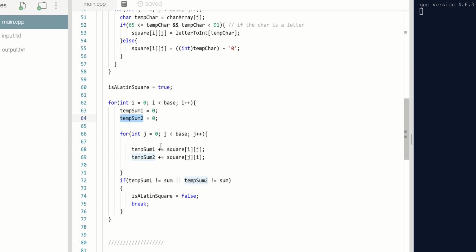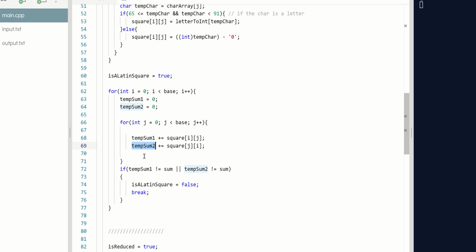And so temp sum 1, again, this second for loop is just to go into every specific index in our two-dimensional square array, grab that value, and add it to temp sum 1 to keep track of the sum for a row, and temp sum 2 to keep track of the sum for a column.